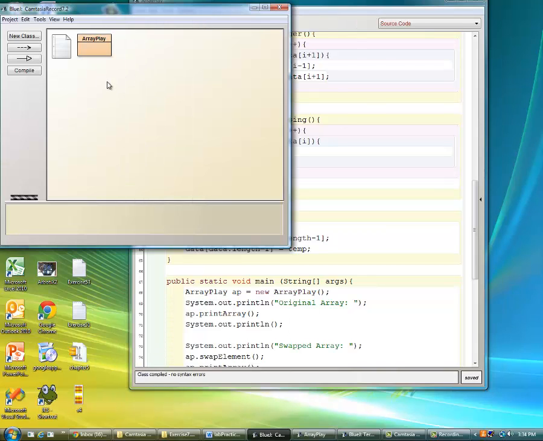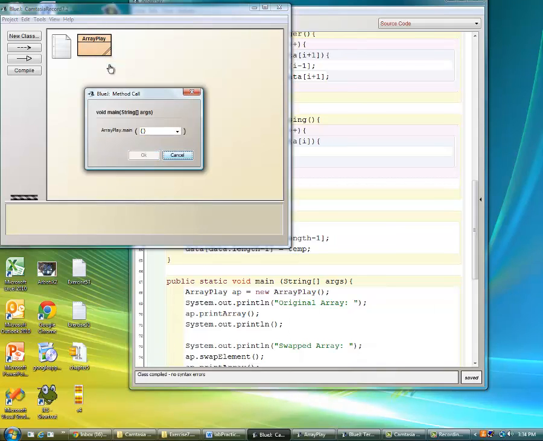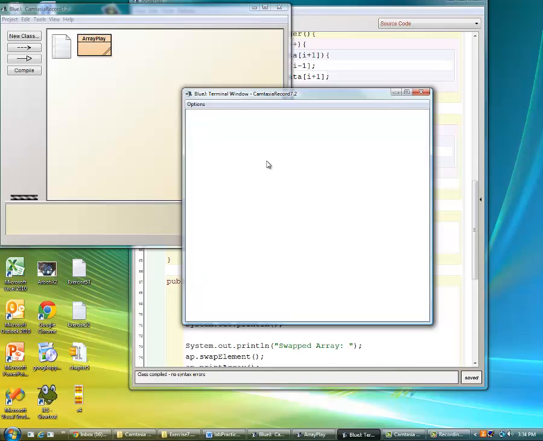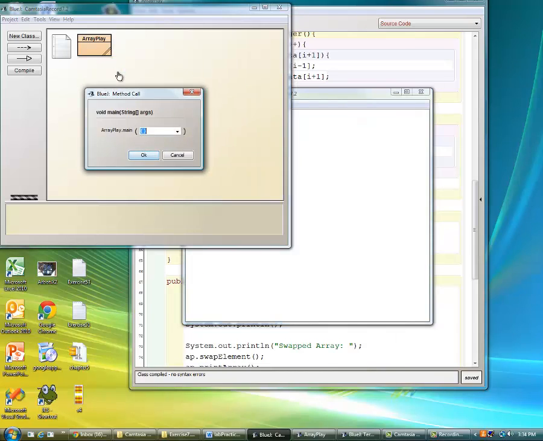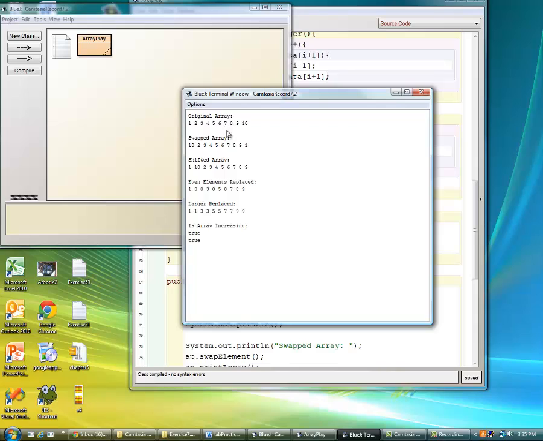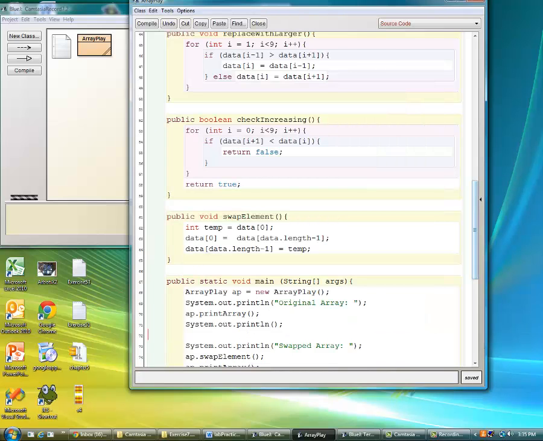So let's run that again. Let me just clear this first so it's a clean run. Okay, good. So we have original, everything else is nice. Is the array increasing? Our array currently is increasing, so we get both of our trues printed out. Okay, so I'm going to end this lecture. Let me just clear that and close this out.